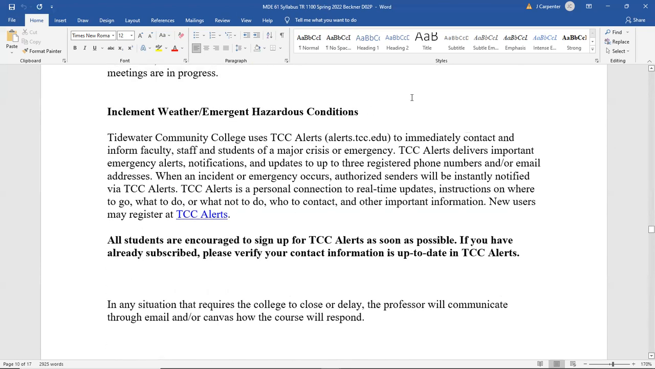Inclement weather, emergency conditions. If there's any kind of snowstorm, we'll get emails about it. Any other tornadoes, whatever, we'll get emails about it. Set up TCC alerts if you have not. You can find that through TCC. You can see the little link right here, although that might be more of a pain for you to use. So just Google TCC alerts or go to the website and find it that way, but it's definitely helpful.